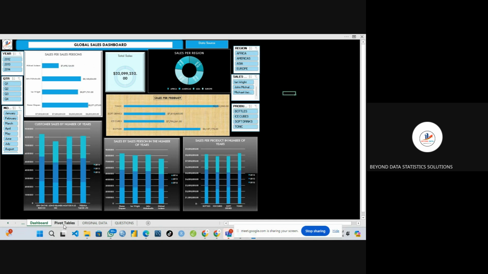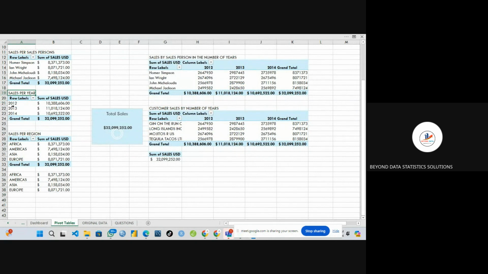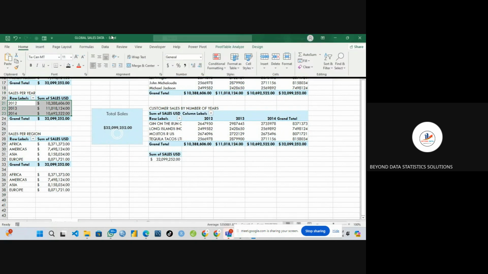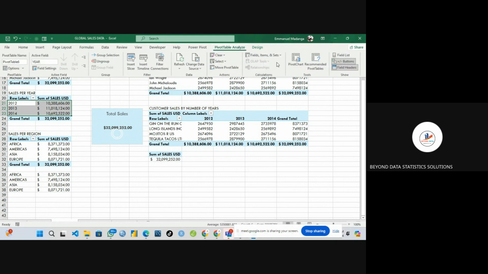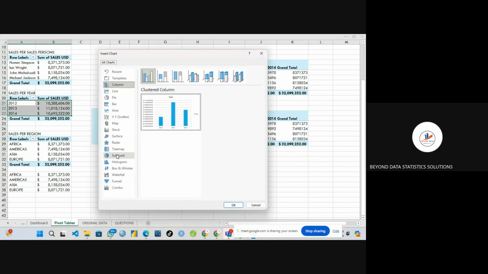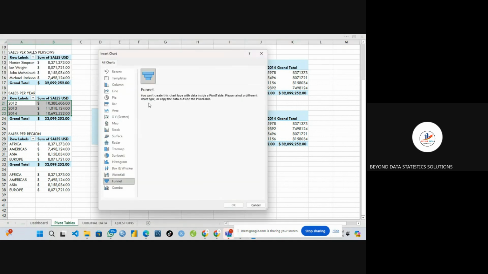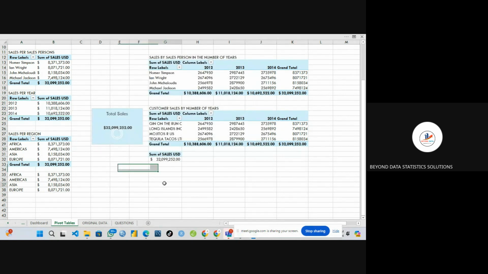So for example, when you come to the pivot table and you want to insert, for example, a panel chart, a panel chart will not be inserted from the pivot. It will refuse. It will tell you it cannot produce a panel chart from pivot data. So you can't create this chart type with the data inside the pivot table. Please select a different chart type. So what you do, if you still want a panel chart, is create another sales per year here.